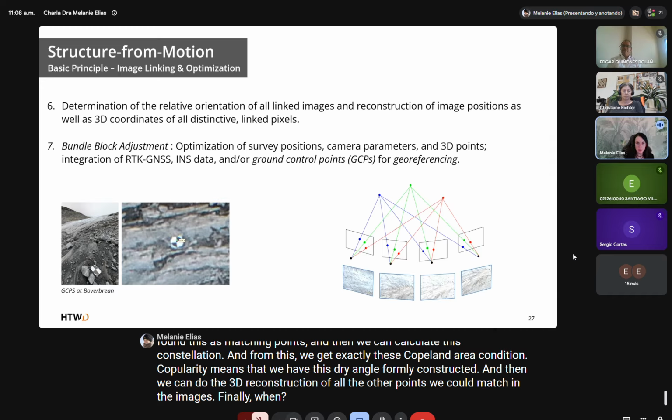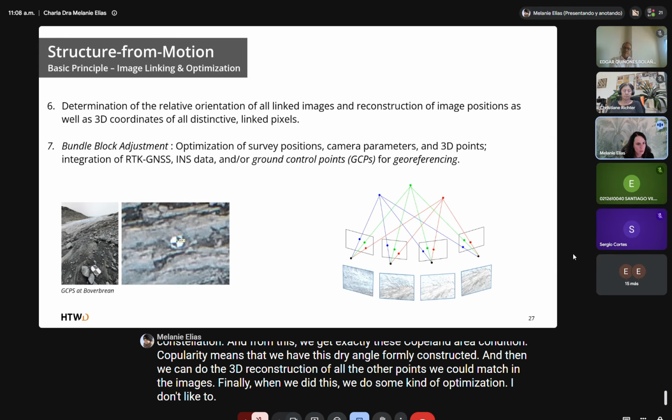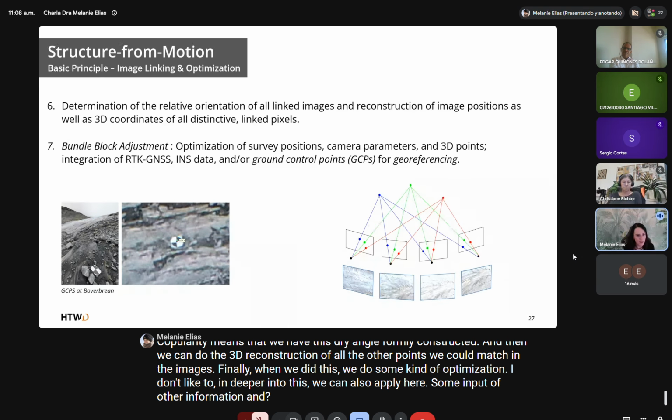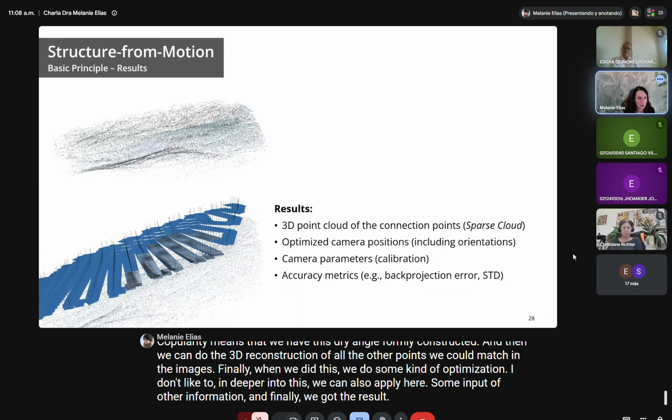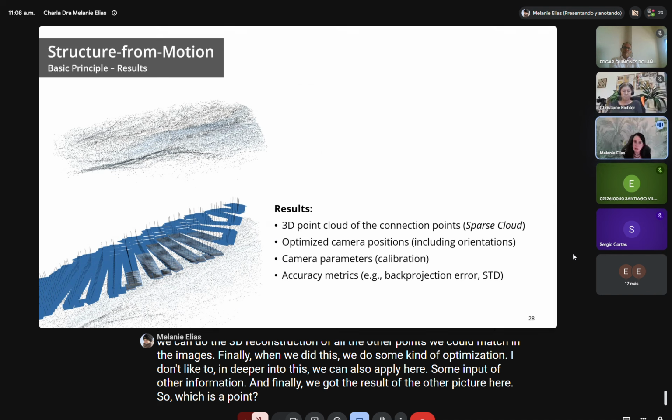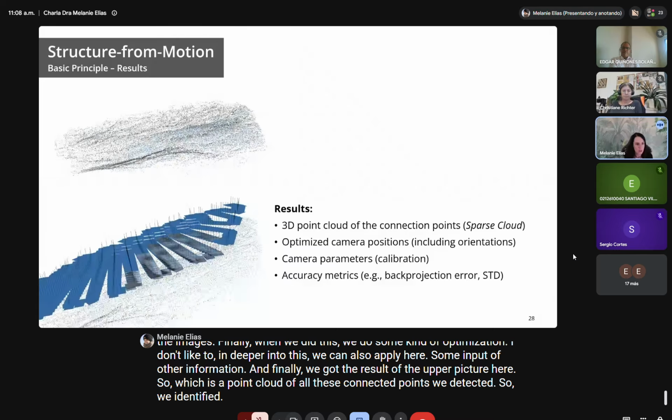Finally, when we did this, we do some kind of optimization. I don't like to dig deeper into this. We can also apply here some input of other information. And finally, we got the result of the other picture here, which is a point cloud of all these connected points we detected. So we identified in the first step.